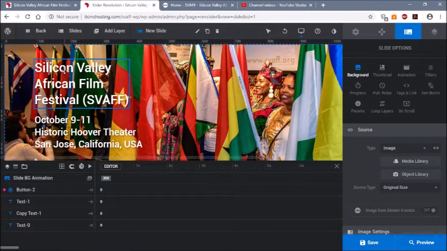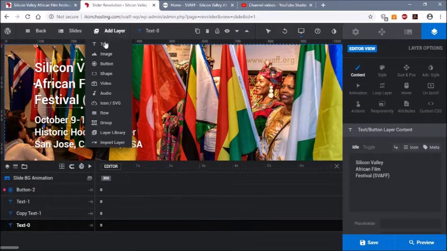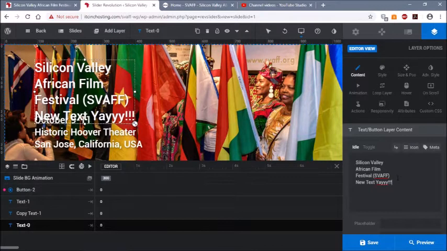So then I added some text onto here. The way I did that is I went up here to Add Layer, and I added text. You can also add images or buttons, shapes, videos, audio, icons, a whole lot of things up here, and you can experiment with this and see the different types of things you can create. So I made this text, and the way you edit it is down here. You can type anything you want, and it'll come up there.